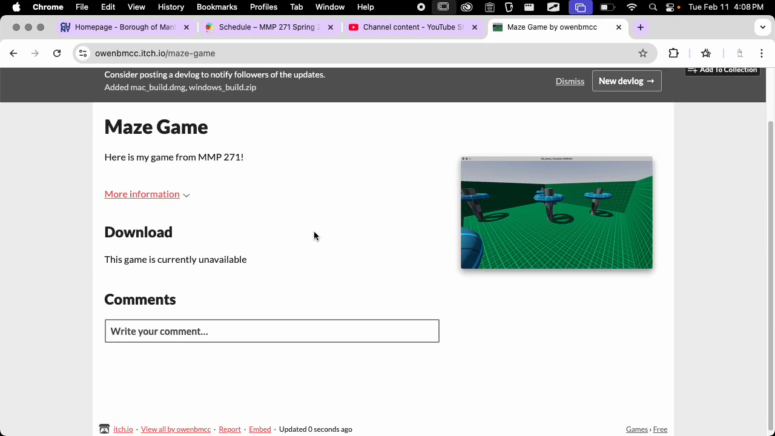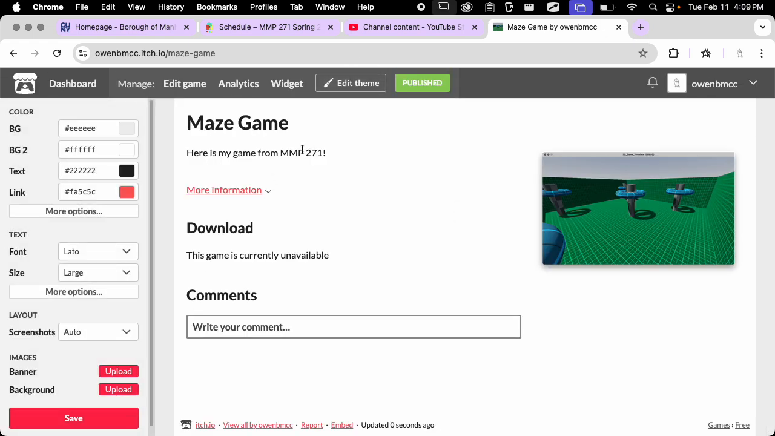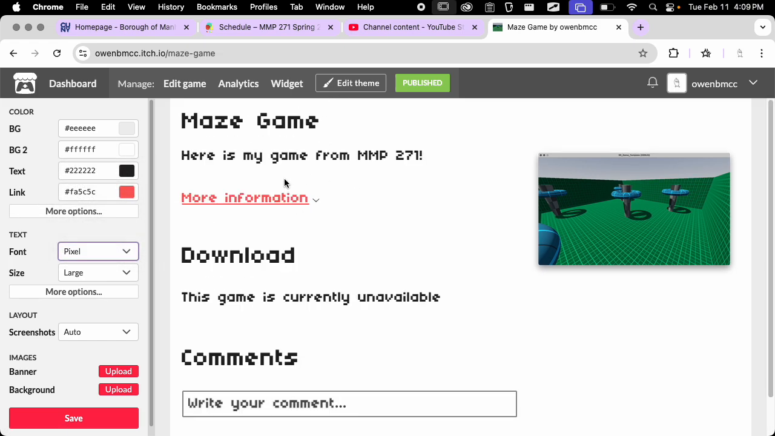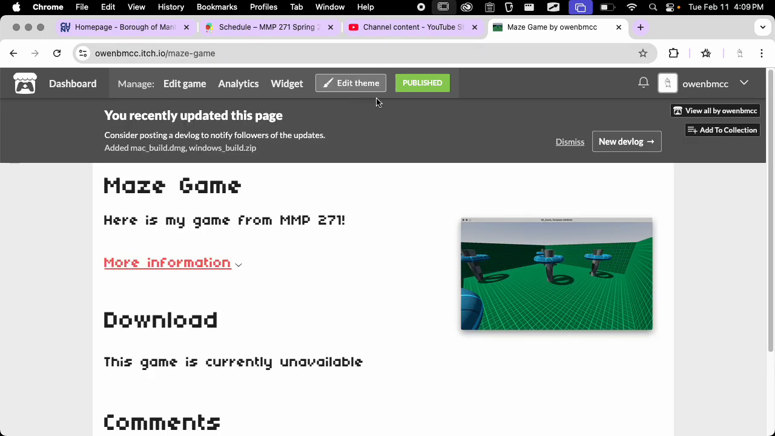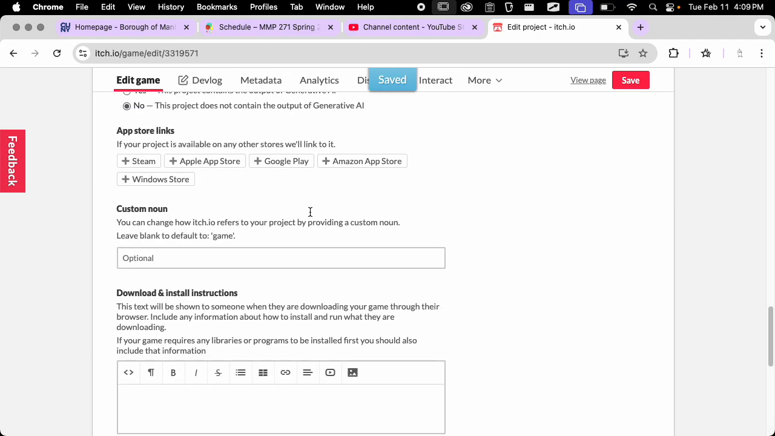And so that's what it's going to look like. You can make some changes here. You can change like the color of the background or the links, or you can change the font if you want. There's different visual changes that you can make. You don't have to do that, but if you want to make it look different, you can do that. That's the edit theme button. If you want to make changes to the listing, you can go back to edit game, and you can make changes here and then save it.